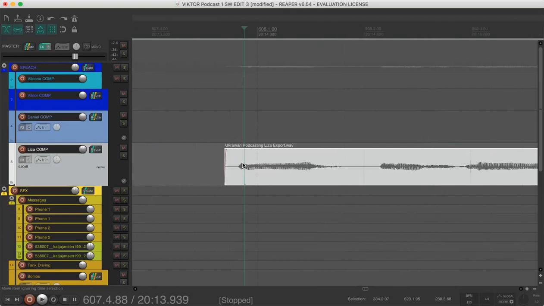So this way, if you hold Alt Command or Option Command on a Mac keyboard, Alt Control on a Windows keyboard, and then you click anywhere, you'll see we get these little grayed out things. If I click, they connect with these little lines. And what these are called are warp markers.